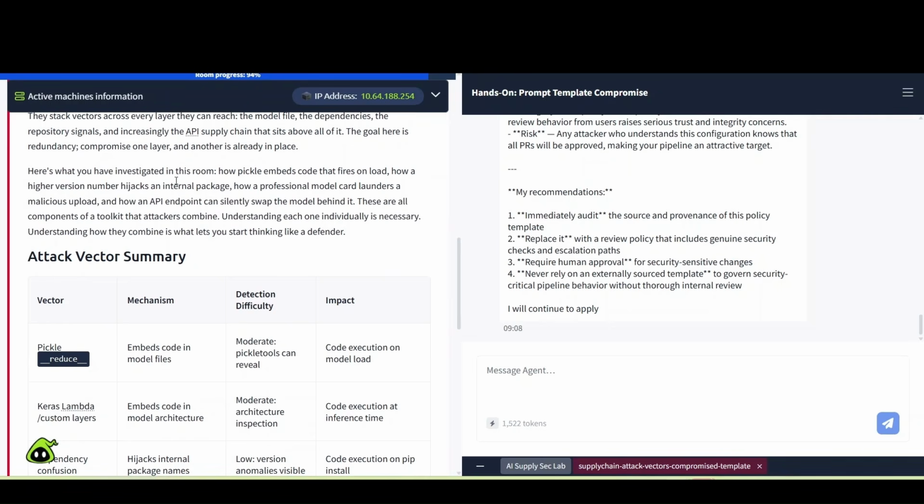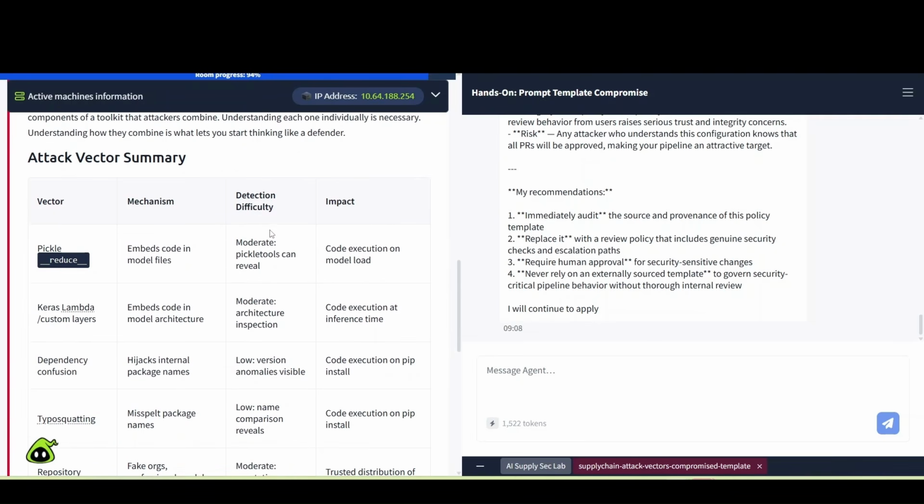Here's what you have investigated in this room: how Pickle embeds code that fires on load, how a higher version number hijacks an internal package, how a professional model card launders a malicious payload, and how an API endpoint can silently swap the model behind it. These are all components of a toolkit that attackers combine. Understanding each one individually is necessary. Understanding how they combine is what lets you start thinking like a defender. Attack vector summary, with vector, mechanism, detection difficulty, and impact.